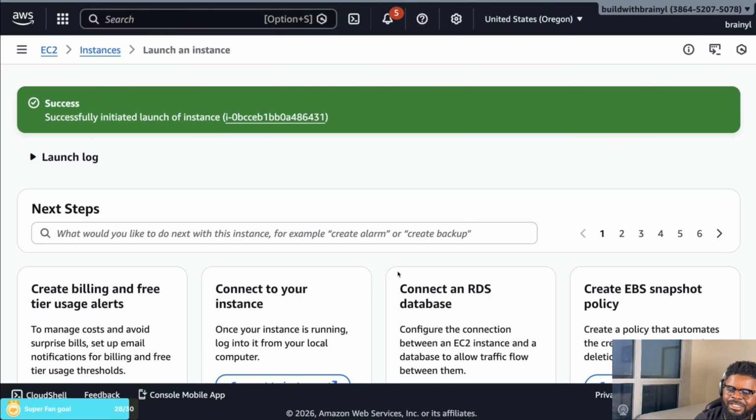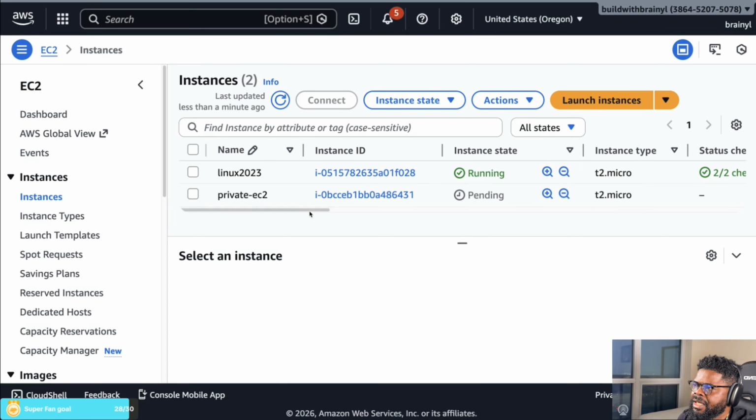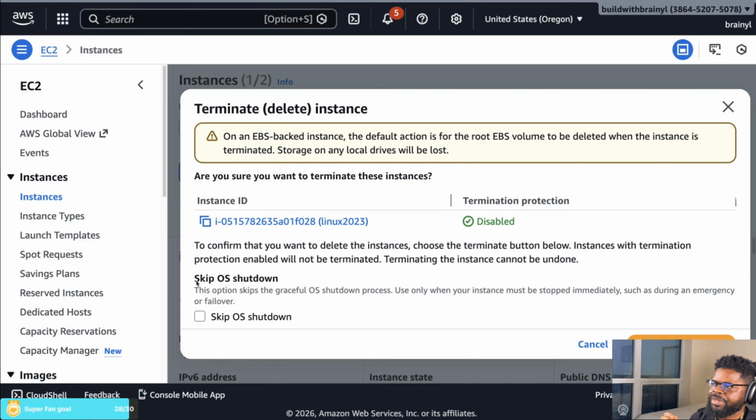So that instance is launching. I'm just going to go to my instances. Here you'll notice that the private EC2 instance is launching. What I can actually do is terminate this one. This is not going to help us. This is not the black box we are building. So I'll terminate the Linux 2023 public instance.